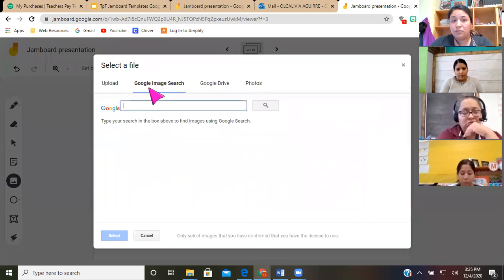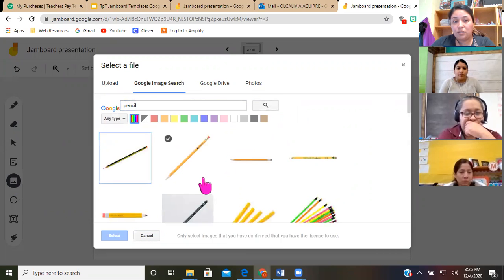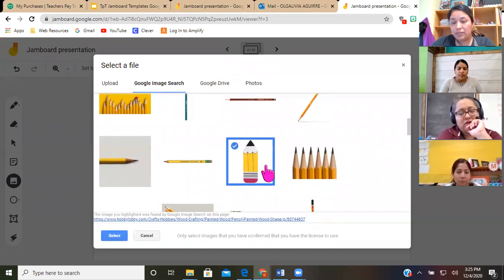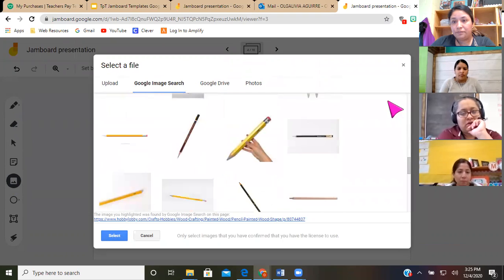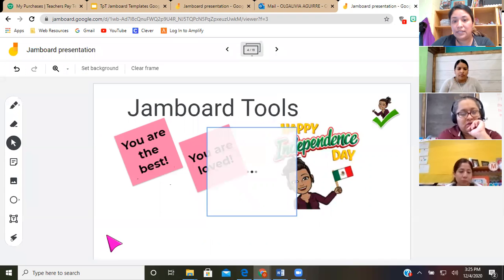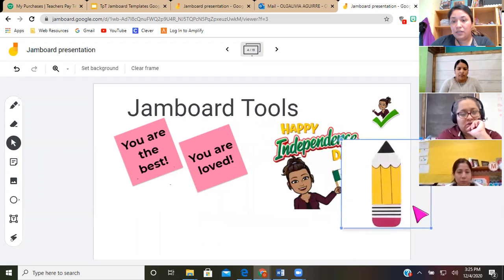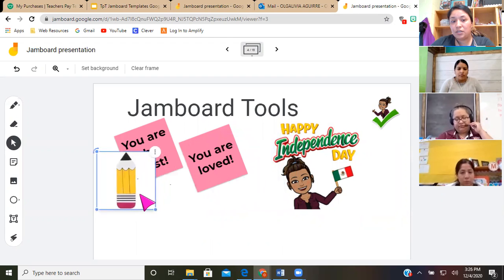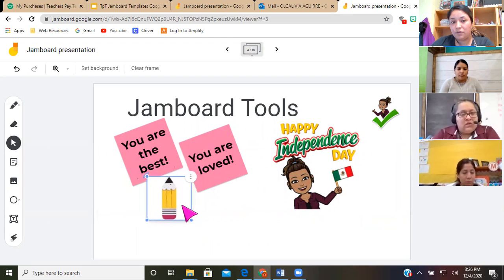You could also go into Google image search, and let's say that you want to put an image from the internet for the students. Let's say I want to put a pencil. You search pencil, then you're going to get all the different pictures of pencils. You choose whichever one you would like, and you press select. I know the icon's in the way, but you press select. The image now appears on your Jamboard presentation, and you're able to resize the image to whatever you would like.